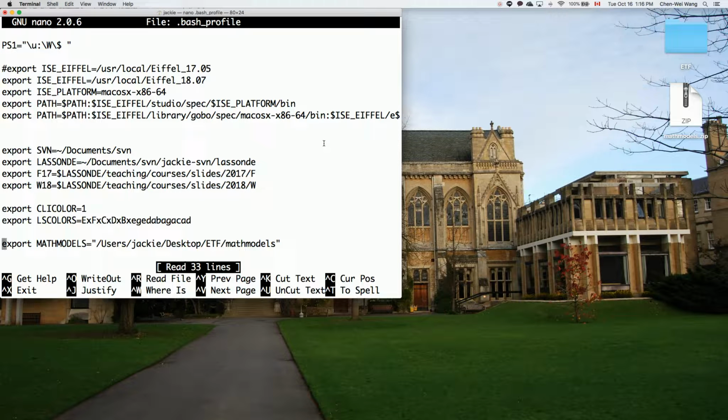You have to write the following line: export space MATH_MODELS. Make sure you spell that in all uppercase and spell that correctly. It's plural. MATH_MODELS equals, and then in string quotes, the path to wherever your ETF folder is, and then remember we just drag and drop the uncompressed math models folder inside the ETF. So this will be the complete path for the math models library. Make sure you complete this step if you decide to work from home on the ETF starter projects.